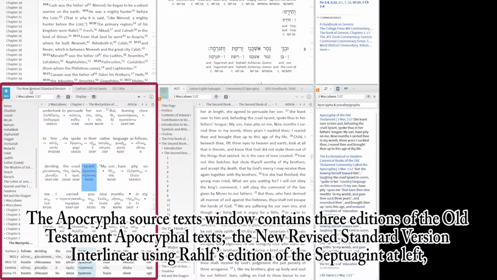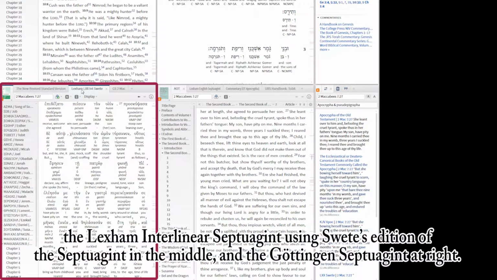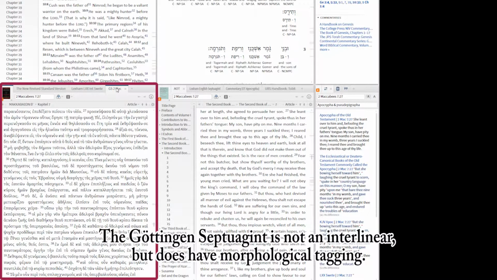The Apocrypha source text window contains 3 editions of the Old Testament apocryphal texts: the New Revised Standard Version Interlinear using Ralph's edition of the Septuagint at left, the Lexham Interlinear Septuagint using Sweat's edition of the Septuagint in the middle, and the Göttingen Septuagint at right. The Göttingen Septuagint is not an interlinear, but does have morphological tagging.